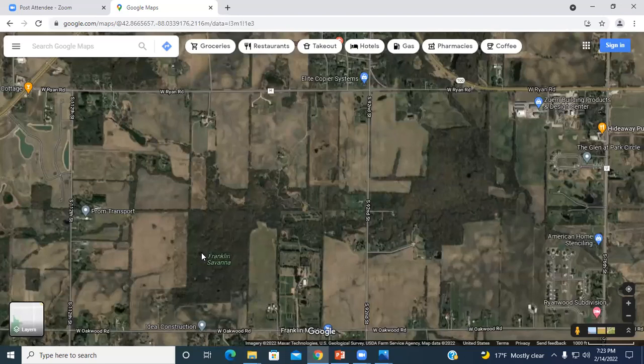So there's that. But this does back up to the Franklin Savannah, which is a nice feature. We talk about it a lot, but I don't know if you can even get there. So it'd be nice to make that accessible. Those would be some nice features.